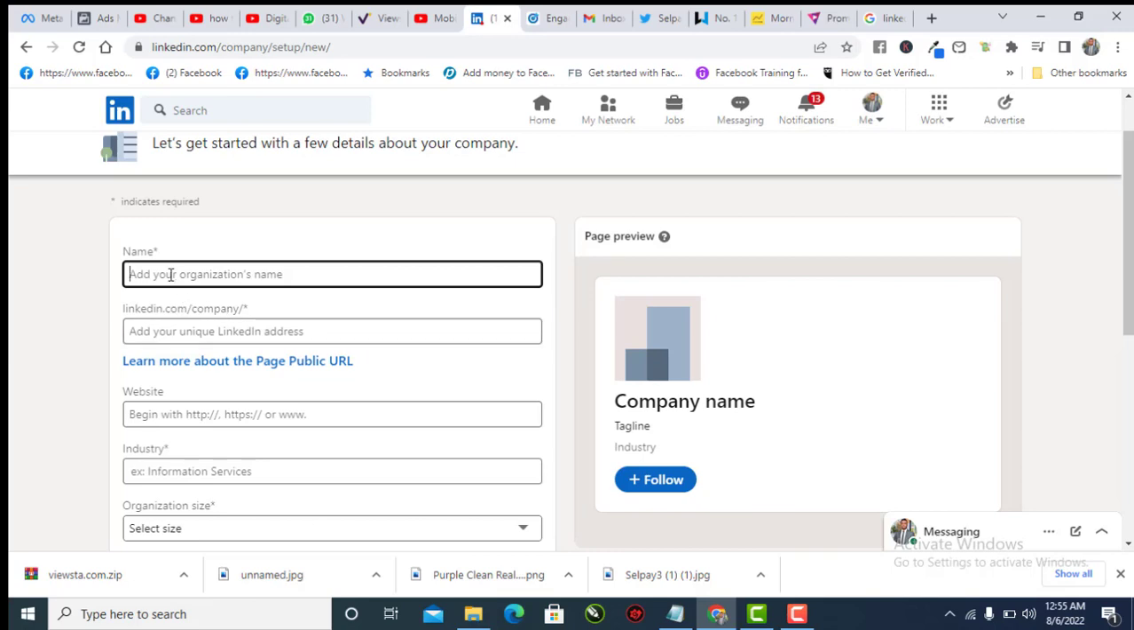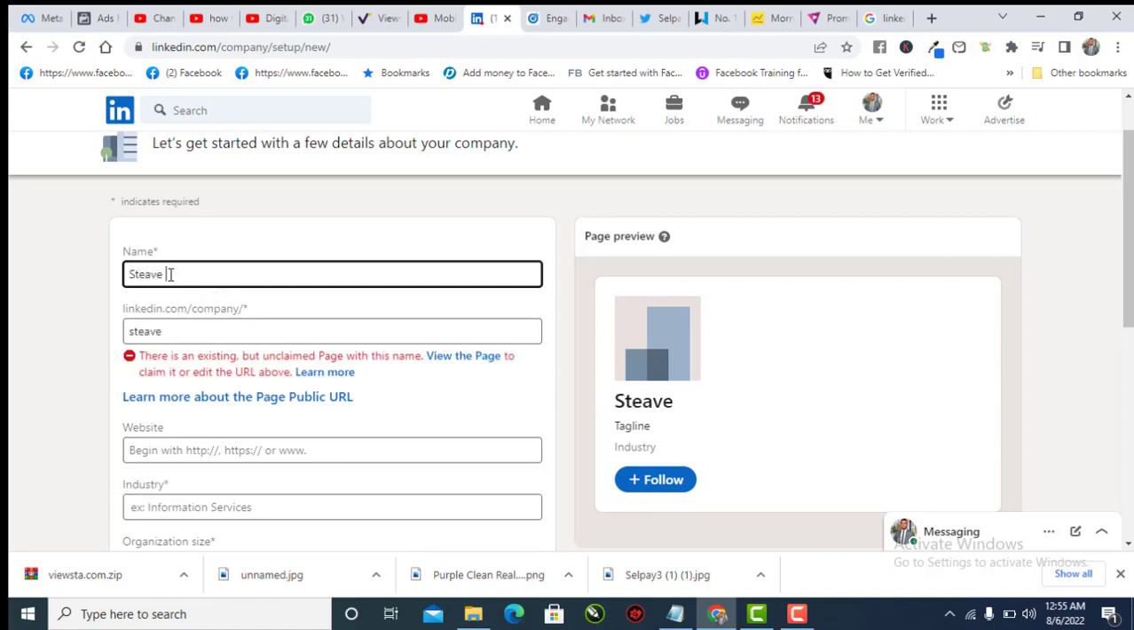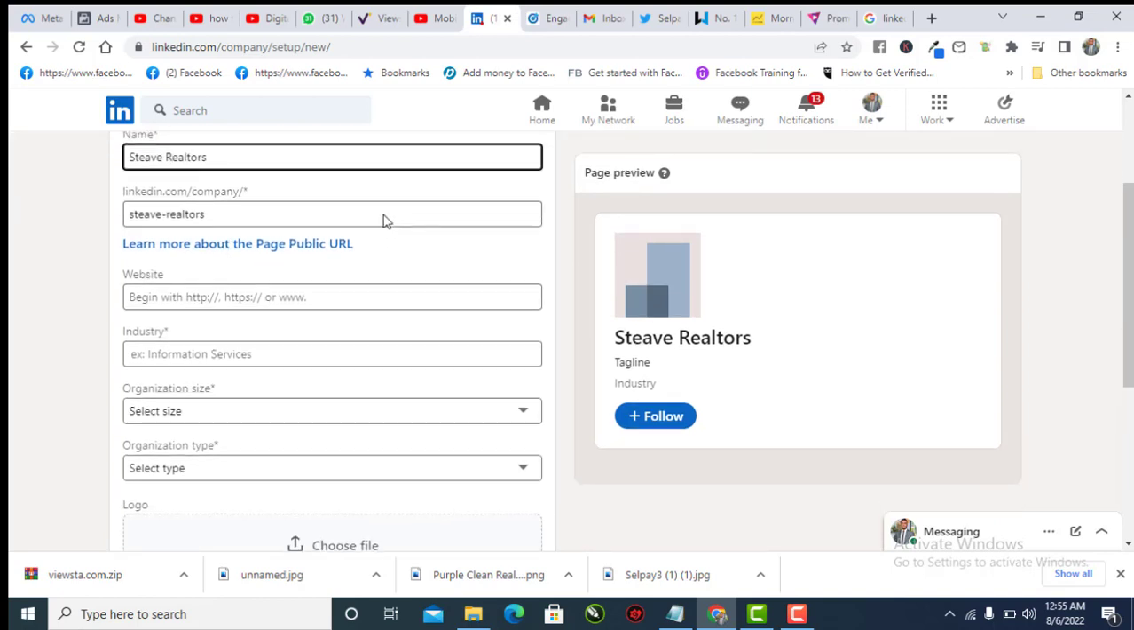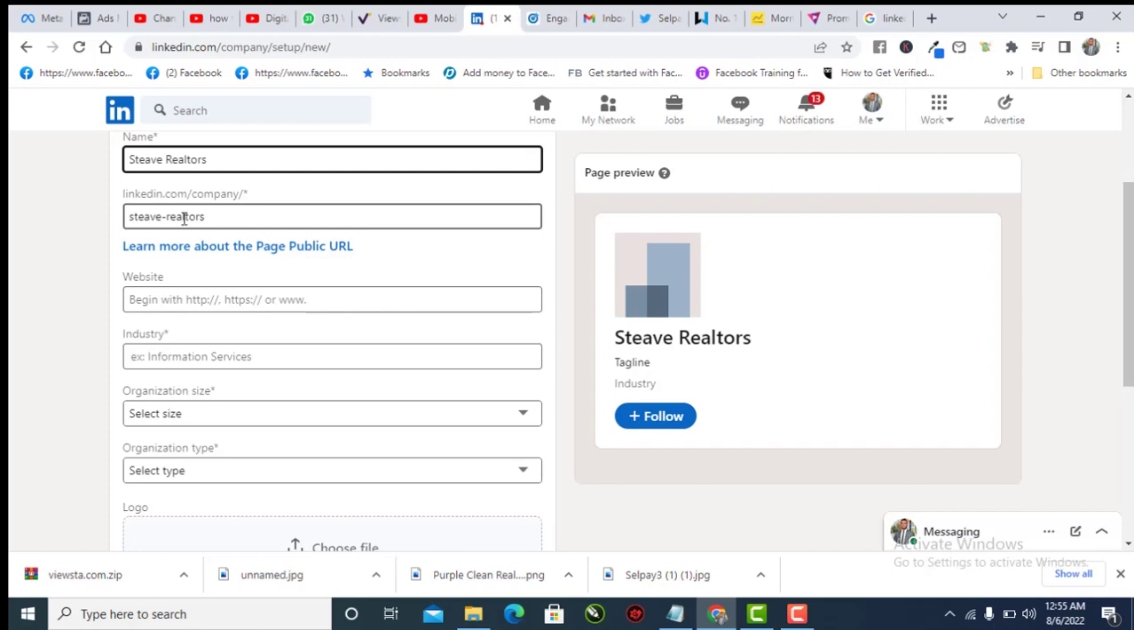The first thing you're going to do is to type in your organizational name. I'm going to be using just a random name, Steve Realtors. I make this capital R. Automatically LinkedIn is going to create a URL for you, which happens to be the username for the page you just created.